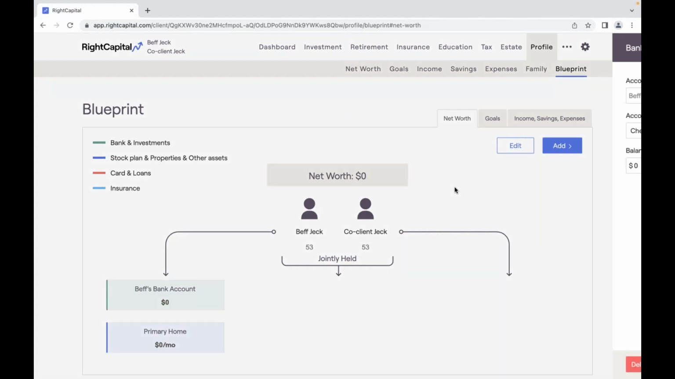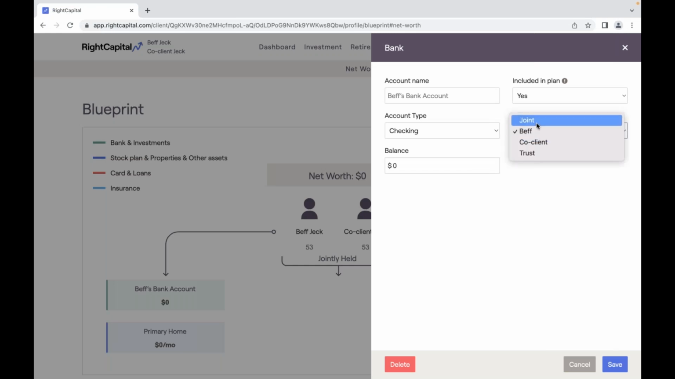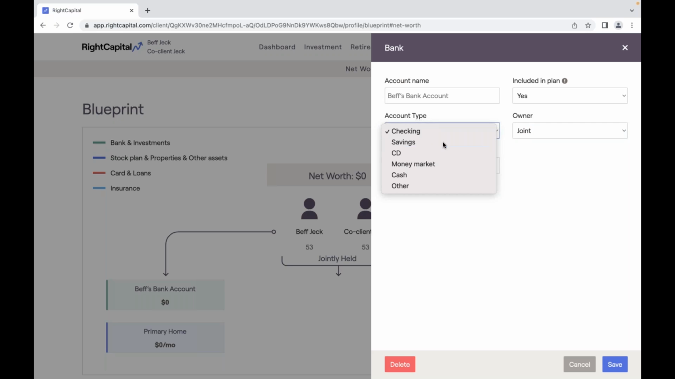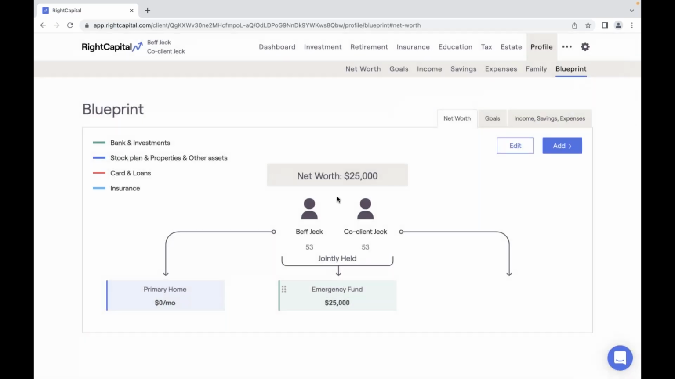So maybe we hit add bank account. Maybe this is a jointly owned bank account, so we'll notice it's going to flip over to the middle here. And maybe this is their emergency fund, where they have $25,000 of cash on hand, and that is included in the plan. And again, we can name it whatever we'd like. So this is an easy bank account, listed right in the middle, and we see their net worth growing right in front of us. We can also add in investment accounts here.